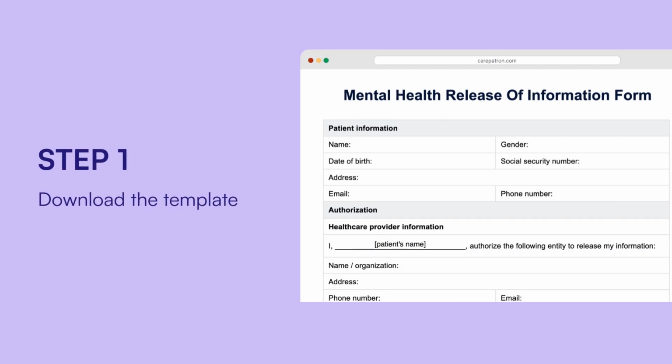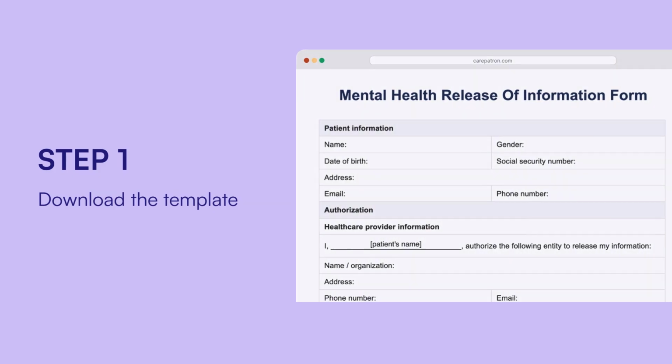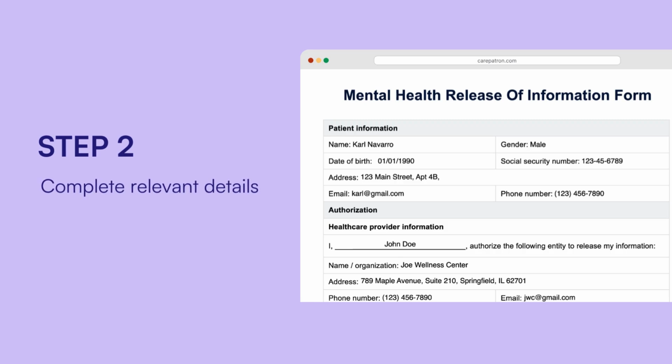First, download the template. Start by downloading the Mental Health Release of Information form. This template is HIPAA compliant and you can access it through the link in the description or signing up to Carepatron for free.